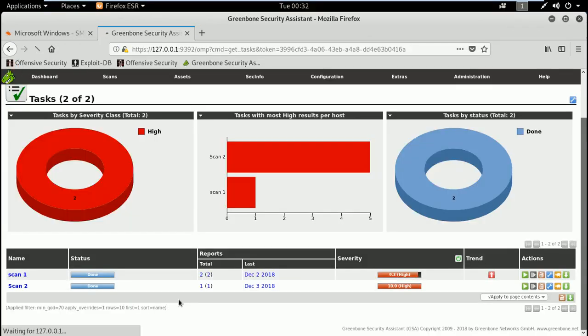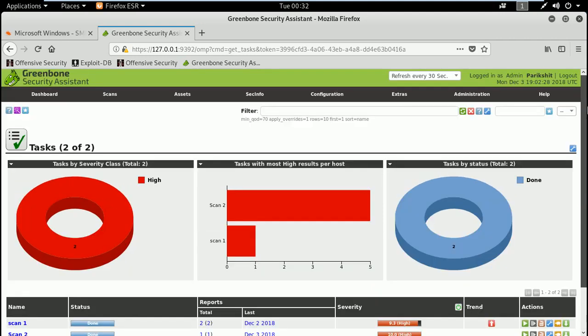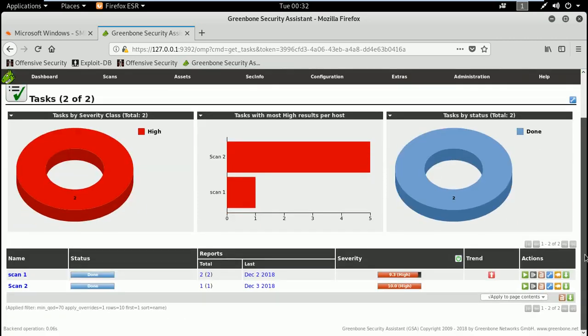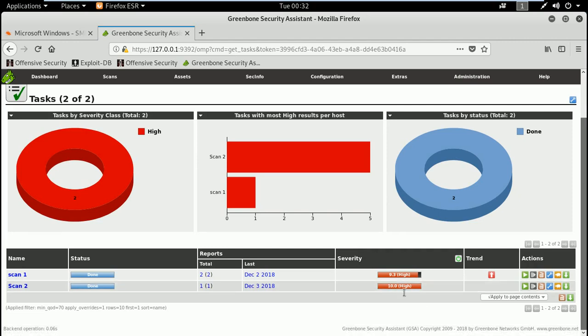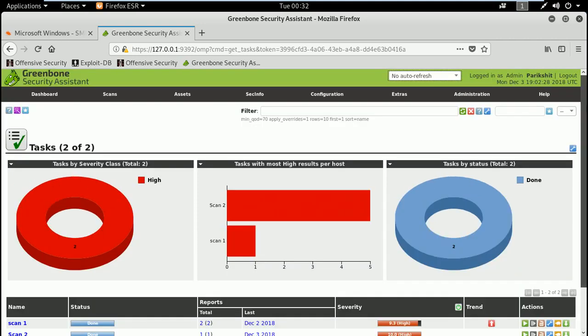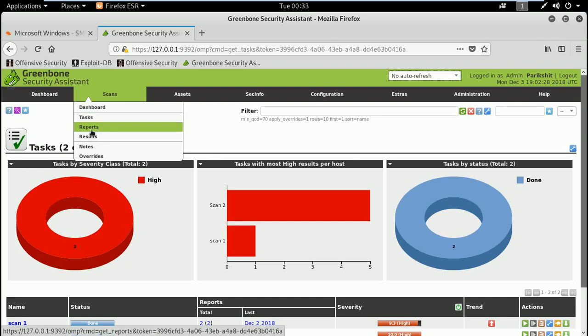Scan has been performed successfully, and you can see done in the status. You can see we got the vulnerabilities severity as high, and first of all we will just stop our refresh. Okay, and then you can see we have a number of vulnerabilities in this scan, so we can easily attack your target.